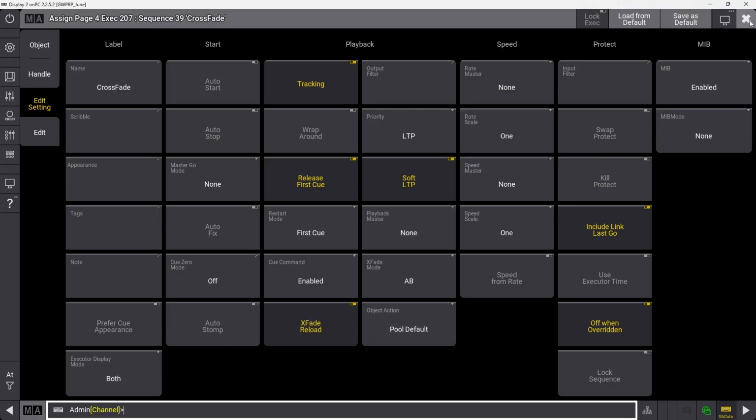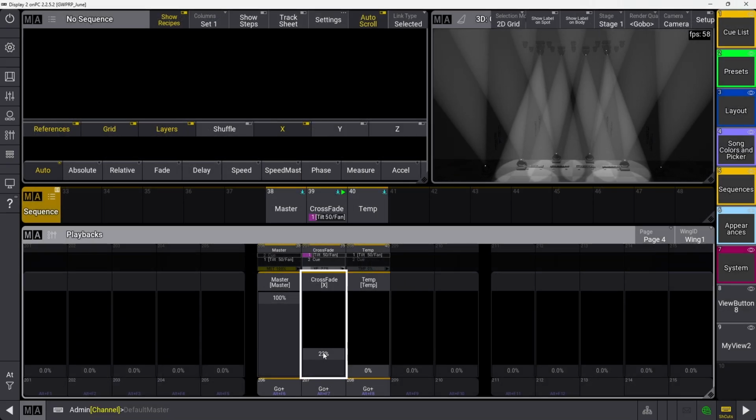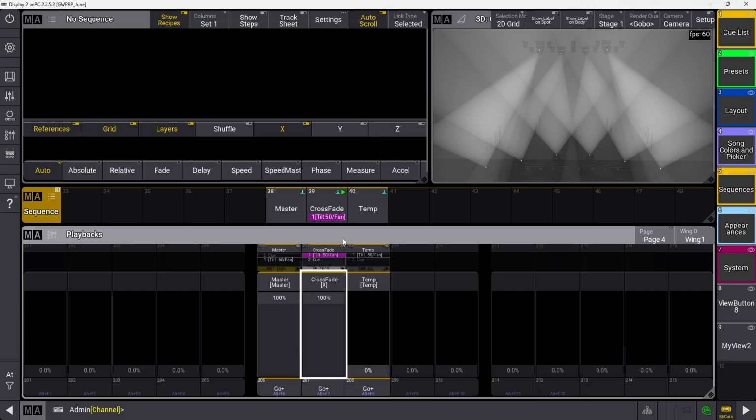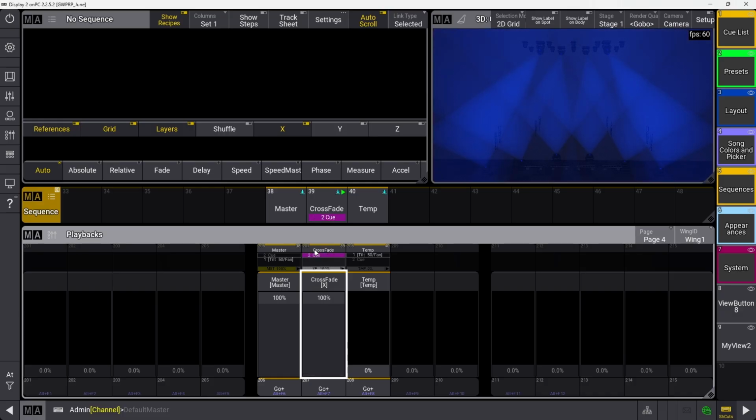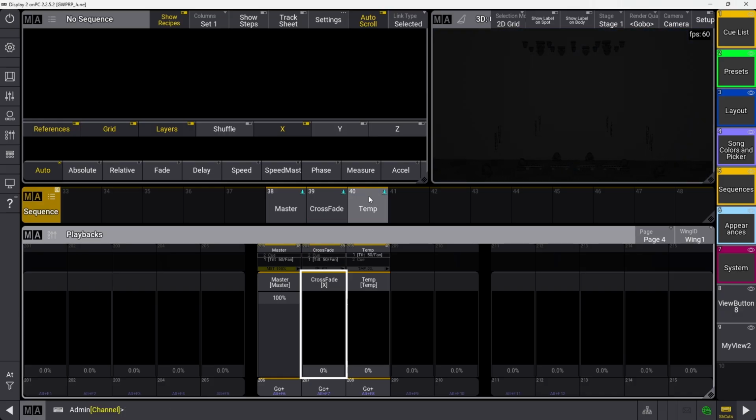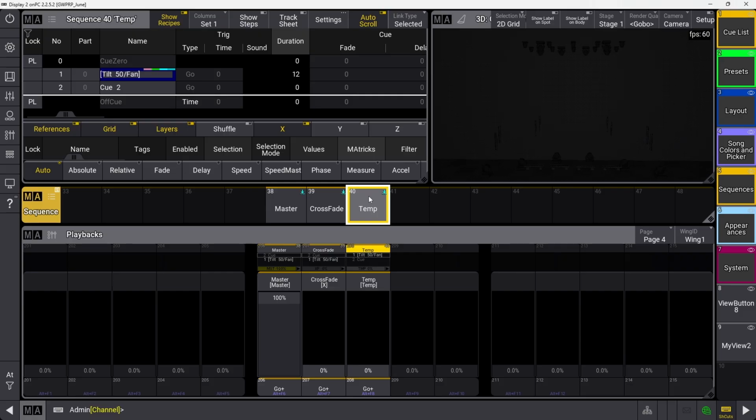Now, another setting that you might be interested in referring to crossfade is a sequence setting called xfade reload. If you turn this on, turning the fader up, it does what you expect, but moving it back down, the cue turns red, and you go back down, it does nothing, and now it's reloaded so that going up fades the next cue.